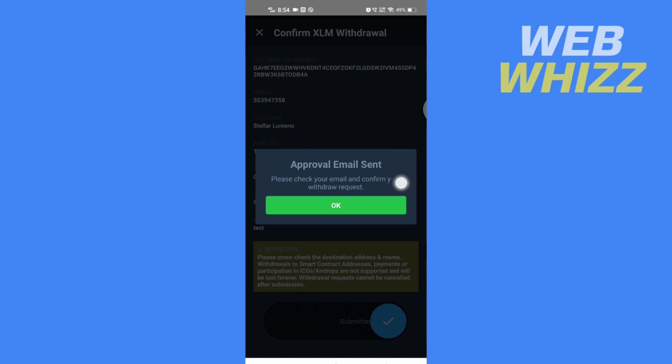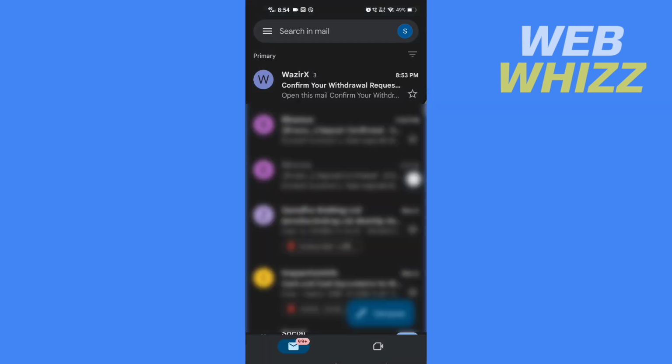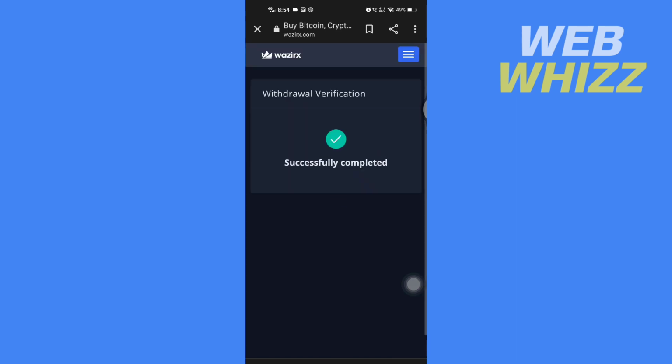Now Wazirx will send an approval email. So go to your email. Wazirx will send an email like this: confirm your withdrawal request. So open this email, scroll down and tap on approve this withdrawal. So after you tap on approve this withdrawal, your withdrawal verification will be successfully completed.